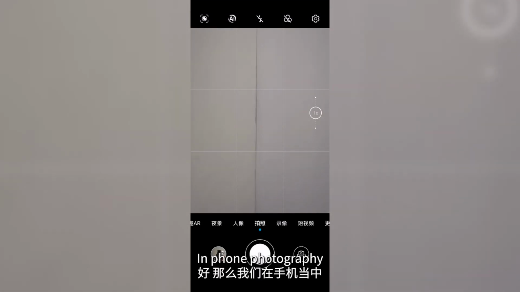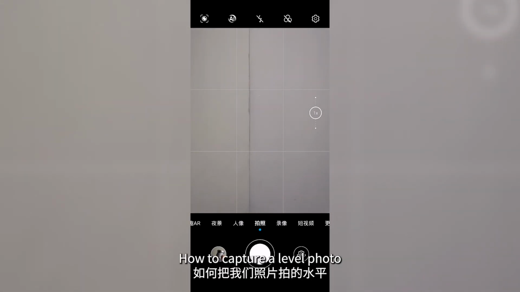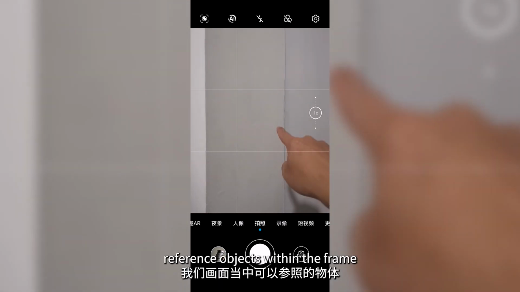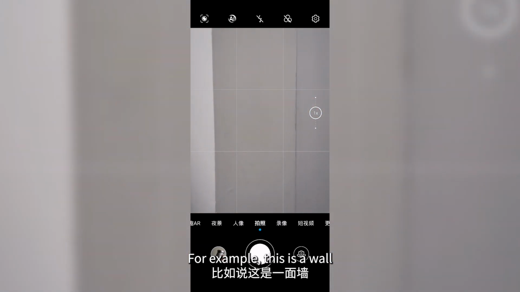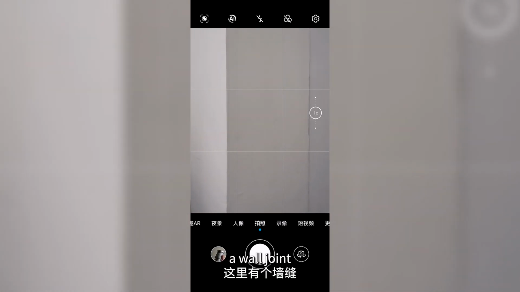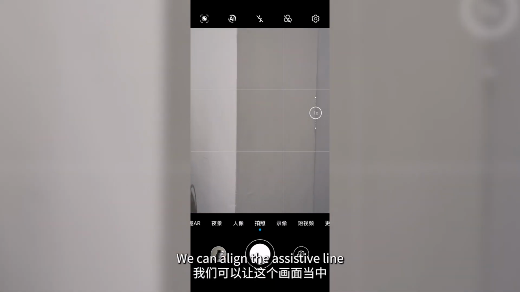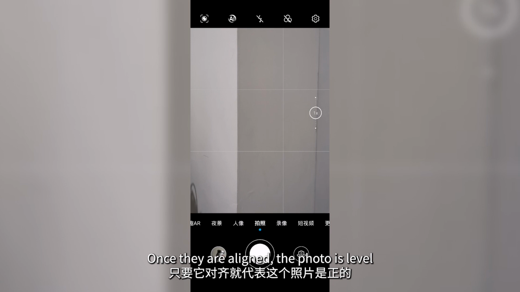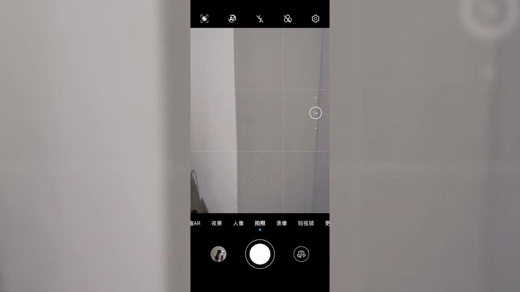In phone photography, leveling is also important. How to capture a level photo? The first step is to identify reference objects within the frame. For example, this is a wall, and this is a wall joint. We can align the assistive line in the frame with the wall joint. Once they are aligned, the photo is level.